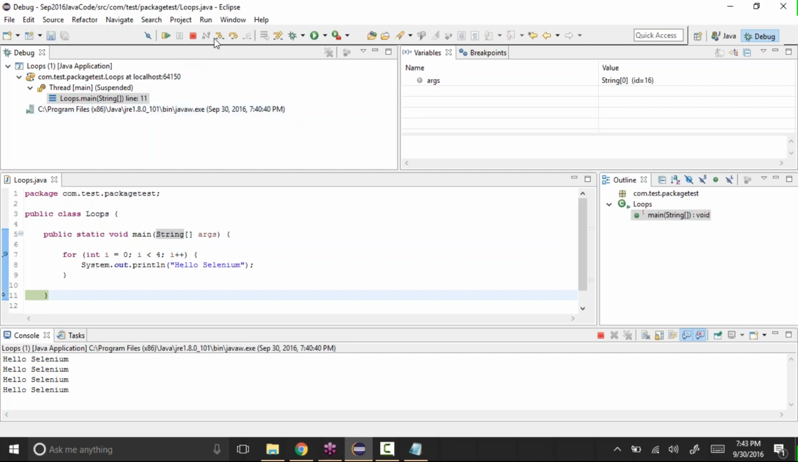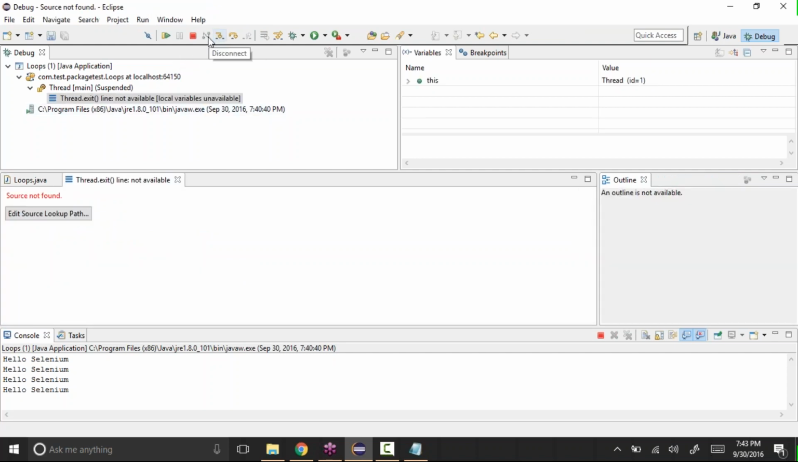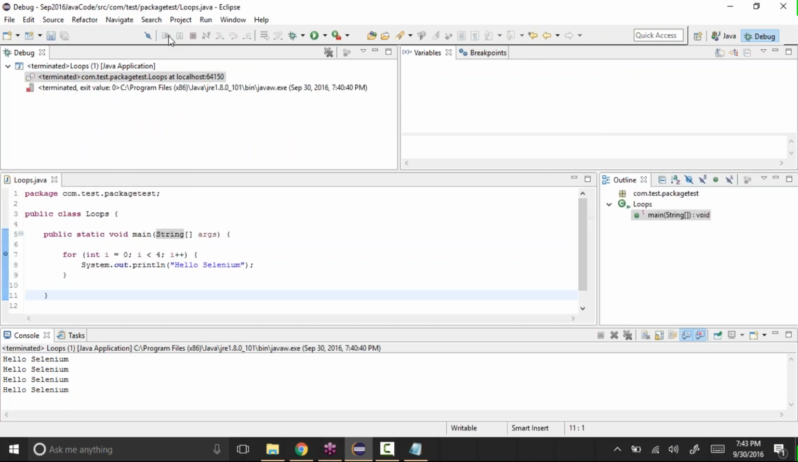And if I just click on run, the code has been executed. So this is what the debug mode is, and within the debug mode you can see the values of the variables as well as execute step by step and see the values of the variables. And if you see here, there are two views now. One is the Java view and one is the debug view. This is what the debug view is.